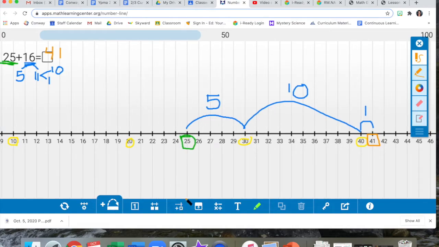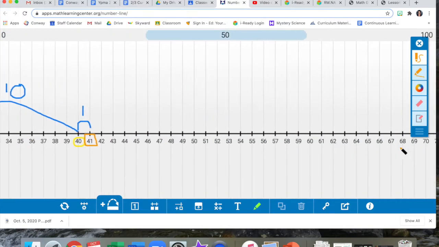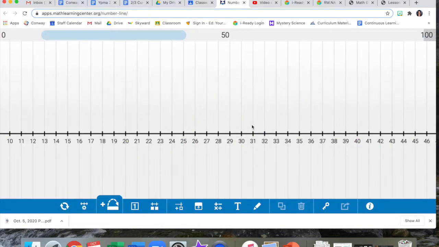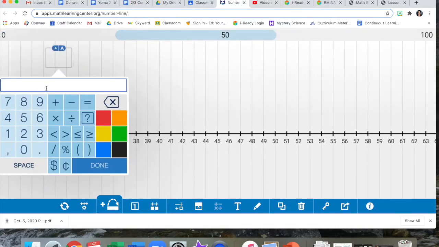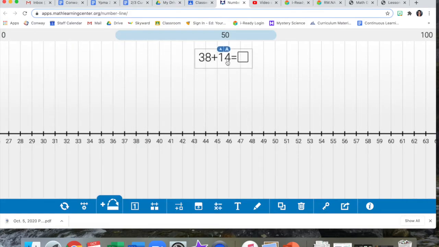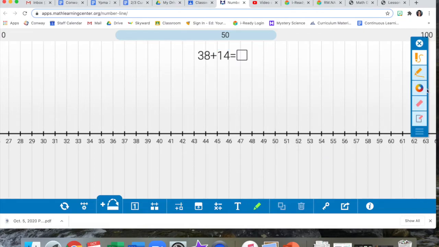Okay, last problem. Let's go further down the number line. Let's go big. All right, let's go. Thirty-eight plus 14. Oh, and equals mystery box. Unknown number. Okay. Now, if you feel like you've got the strategy figured out, go ahead and work along with me. Then you can come back and see if your work matches up.